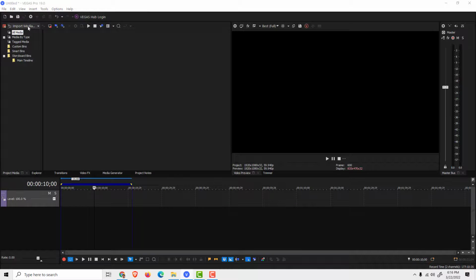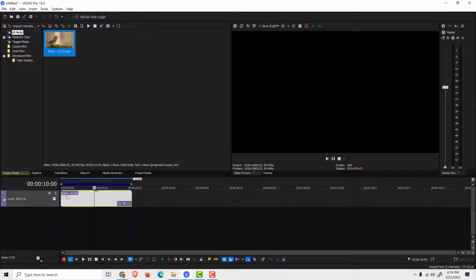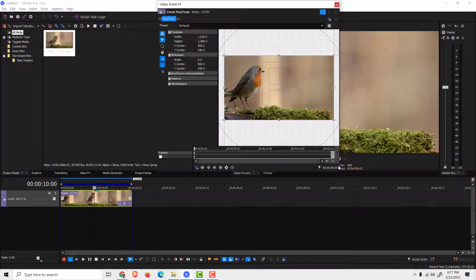Let me show you how to quickly zoom your video in Vegas Pro. To do that, I will import my video, drag it on the timeline, and you can see over here that it says Event Pan and Crop. Click it, and you will get this interface.